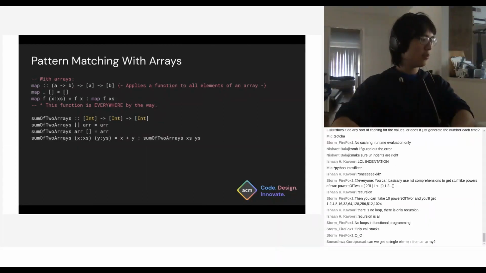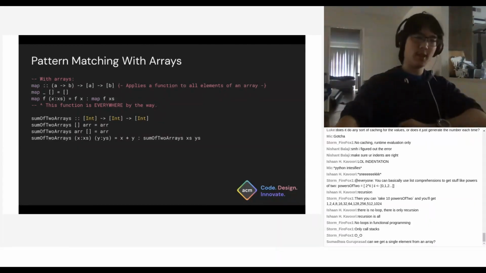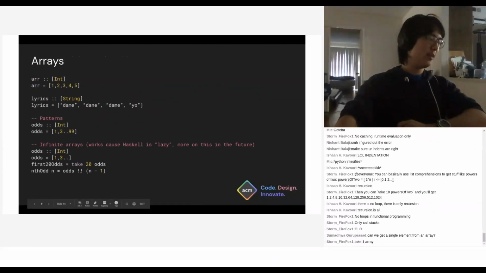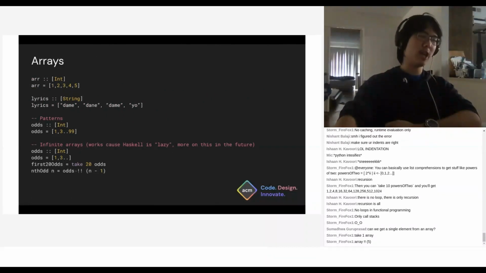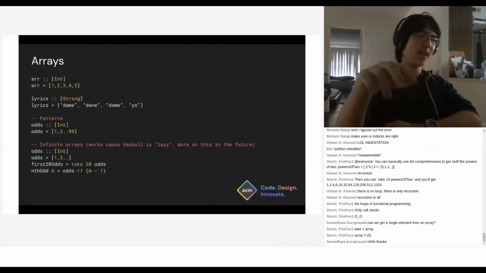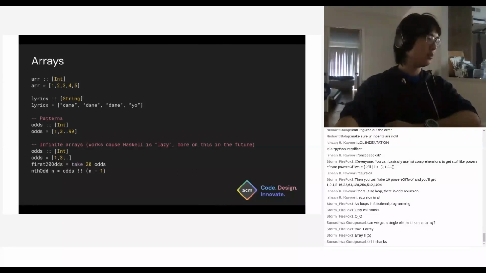Can we get a single element from an array? Yeah, we can. Like I said before, there is the double exclamation operator that you can use, which basically works like in Java, where you have array, square bracket, index, square bracket. Yeah. So yeah, it does sound okay.